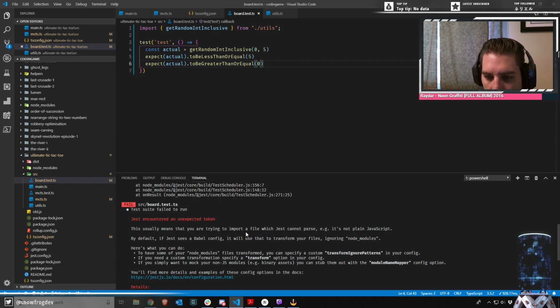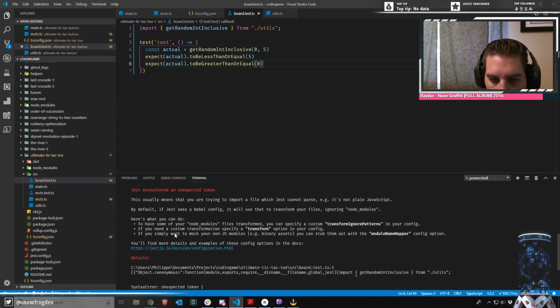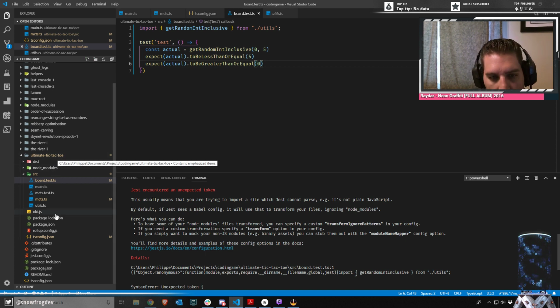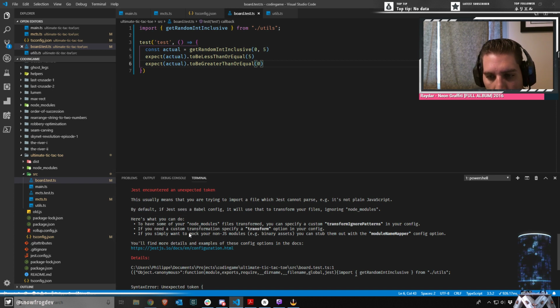This usually means that you are trying to import a file with Jest. Cannot parse. Example, it's not plain JavaScript. Well, duh. By default, if Jest sees a Babel config, it will use that to transform your files, ignoring node modules. This is what you can do. To have some of your node modules files transformed, you can specify a custom transform ignore patterns. If you need a custom transformation, specify a transform option in your config. So yeah, just use Babel.